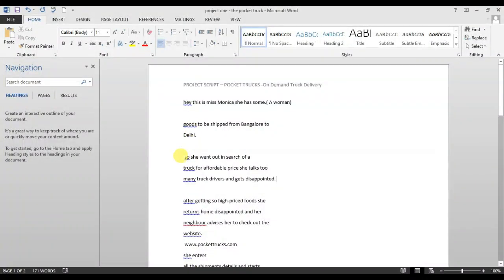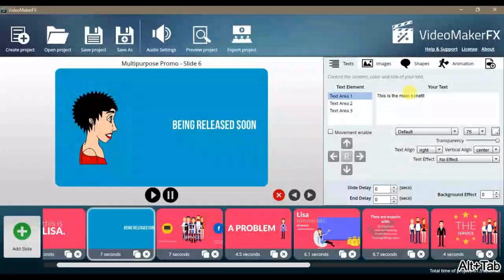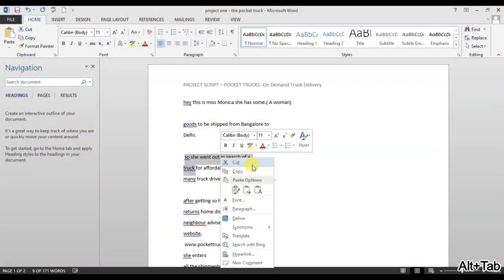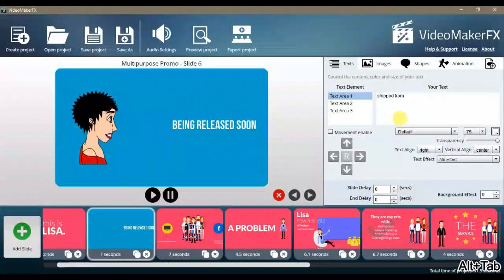Then simply copy the text from your script, that is the text that you want to be featured inside your animation, and simply copy and paste it, and that's how we do it. Once you are done with that, then you simply have to import the individual slide of your animation, and that is it. Actually, it is that simple. Let us just copy a few texts so that we can understand this.